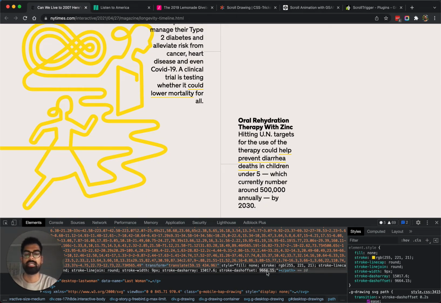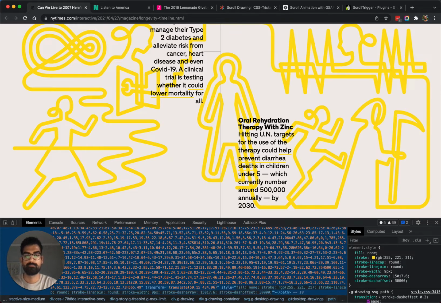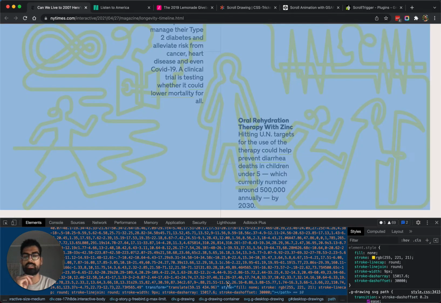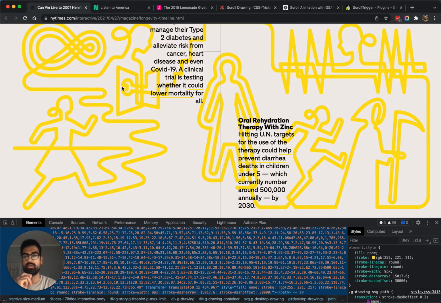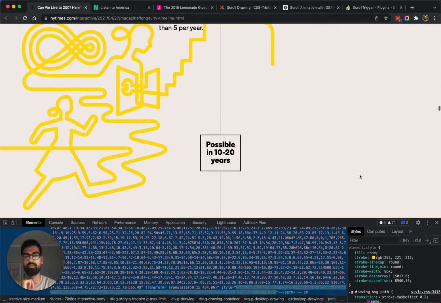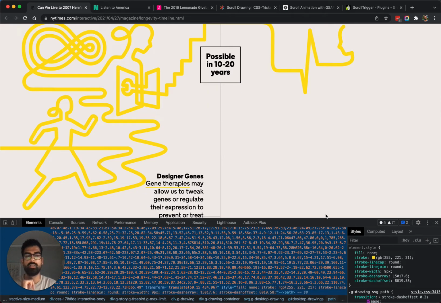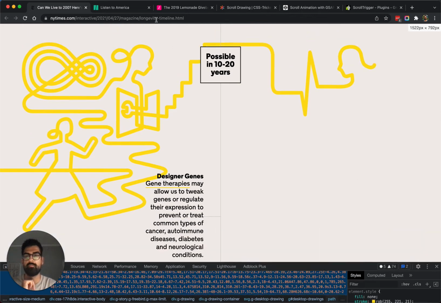What if I update that to 30,000? Okay, so what just happened is I just forced the stroke dash offset to increase, revealing almost the entire line illustration, which I otherwise wouldn't have seen until I got to the bottom of the page. So that's from the New York Times from about a year ago.